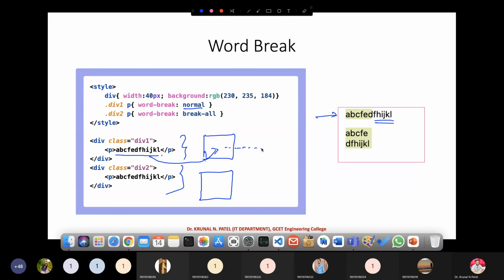Because what I did, I have fixed the size of the division at 40 pixels. So this is my 40 pixel division. The size of this is 40 pixels, but the length of this text goes beyond. So this is normal. But suppose I want to make a word break, so that after 40 pixels, instead of overflowing, it should go below, right? What I need to do is just use break-all.